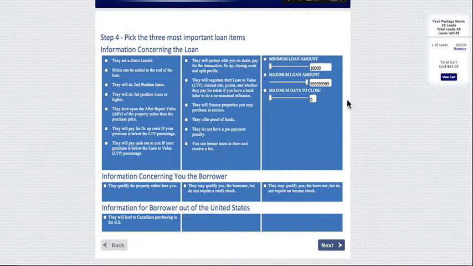Now, in this case, the boxes are set up so that we have information concerning the loan, information concerning you, the borrower, and information for the borrower outside of the United States. Understand that your 3 requirements does not require one in the first section, one in the second section, one in the third section. Actually, it requires just 3 boxes to be selected anywhere. So I could select all 3 boxes, let's say here if I wanted to. And then it would actually find the appropriate information.